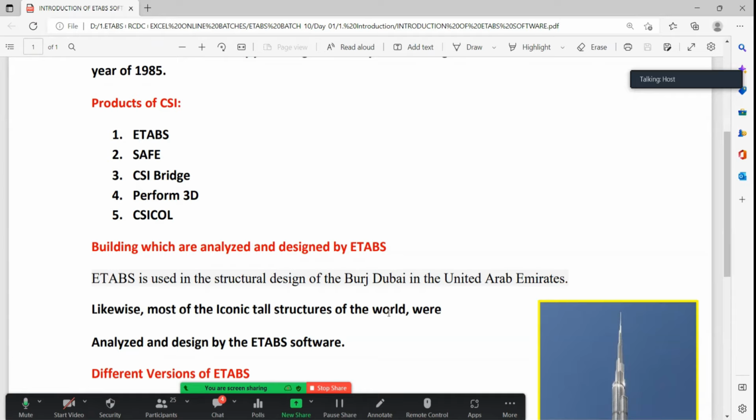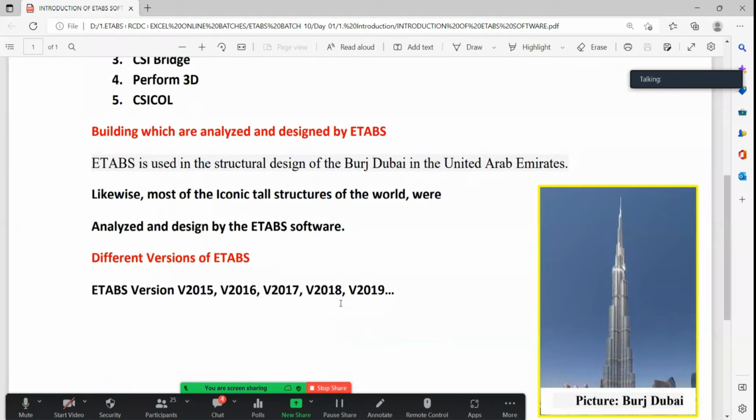Likewise, as I told you, most of the iconic tall structures of the world were analyzed and designed in this Etabs software. Actually, there are so many things needed to understand, but we are going to sum up here. There are different versions of this Etabs software, it might be in your knowledge. 2015 version is there, 2016 version is there, 2017, 18, 19. Every year they are releasing a new version.